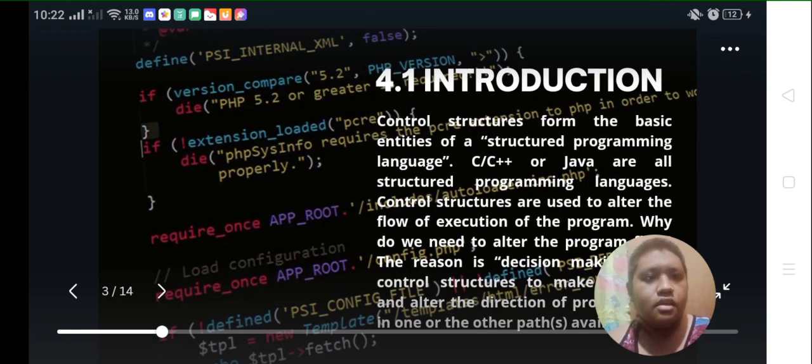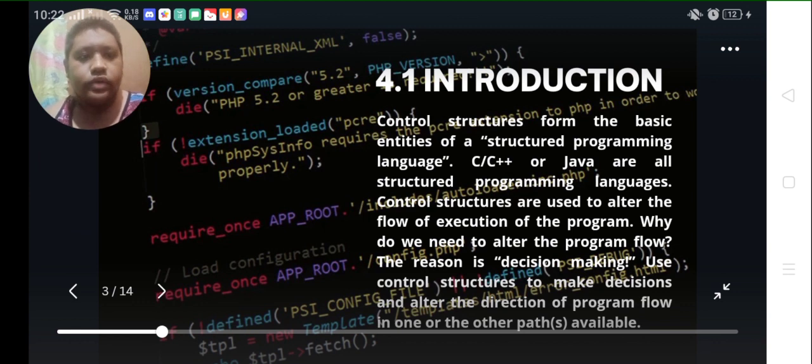Introduction. Control structures form the basic entities of the structured programming language. C, C++, and Java are all structured programming languages. Control structures are used to alter the flow of execution of the program. Why do we need to alter the program flow? The reason is decision making. Use control structures to make decisions and alter the direction of the program flow in one or the other paths available.